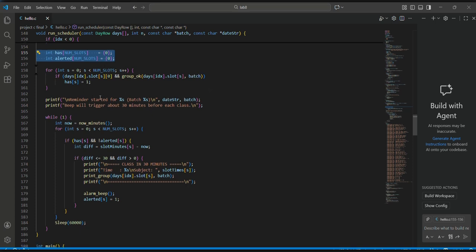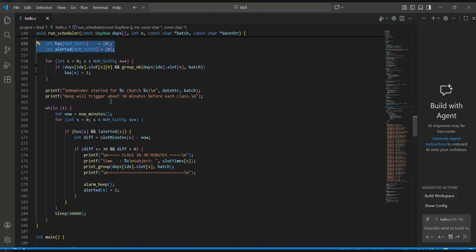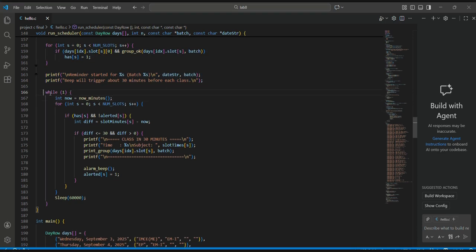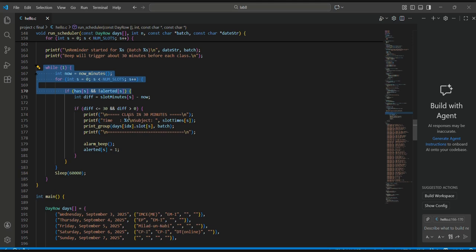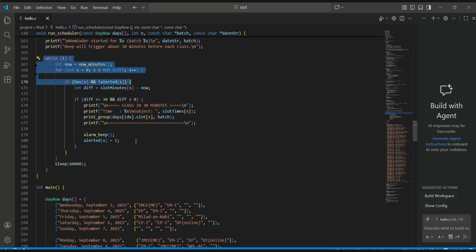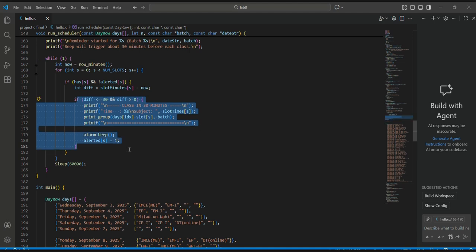And in run scheduler, the alarm trigger logic: here the program continuously checks the current time every minute. It calculates the time difference between the class start time and the current time. When the class is about to start, the alarm beep function is called. This logic ensures timely reminders without repeating the alarm unnecessarily.